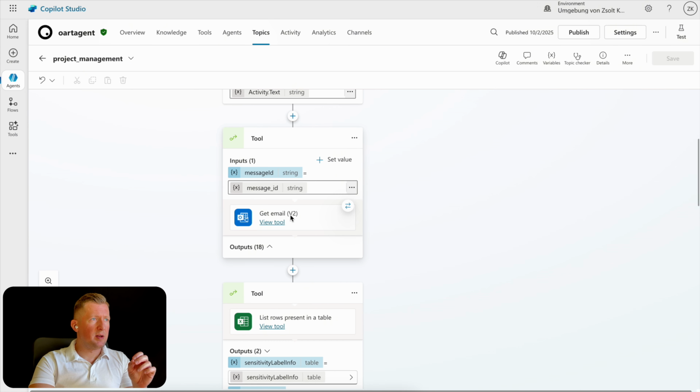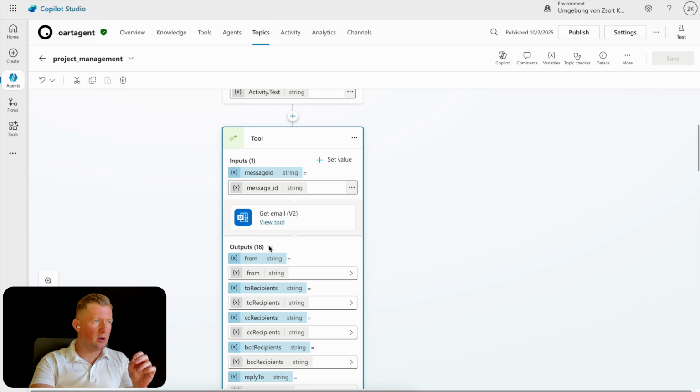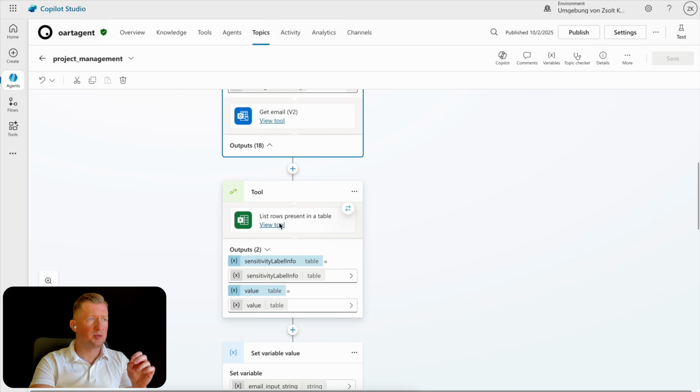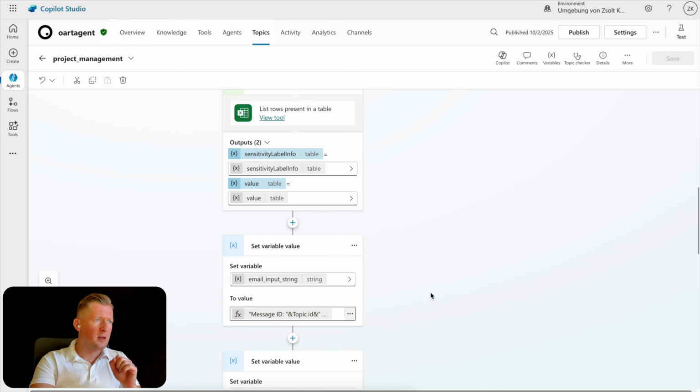I have the get email action where the input is the message ID, and I have 18 outputs here. Then I have the list rows present in the table action. Here I have previously, in the tools menu, added the default inputs, the location of the file, the name of the table, and so on. So I don't need to add any other input here.